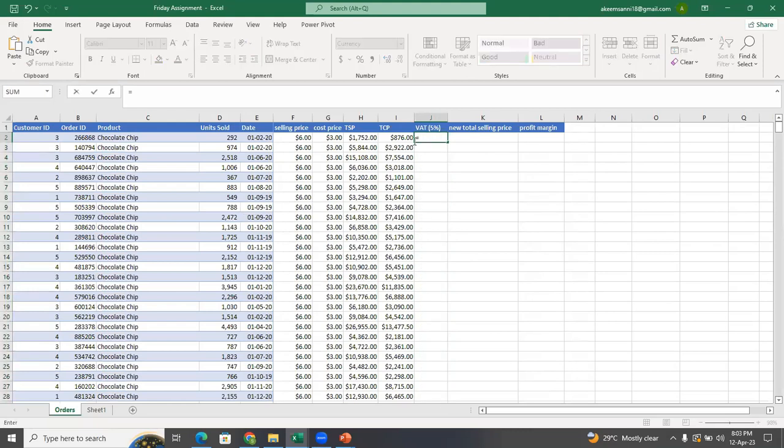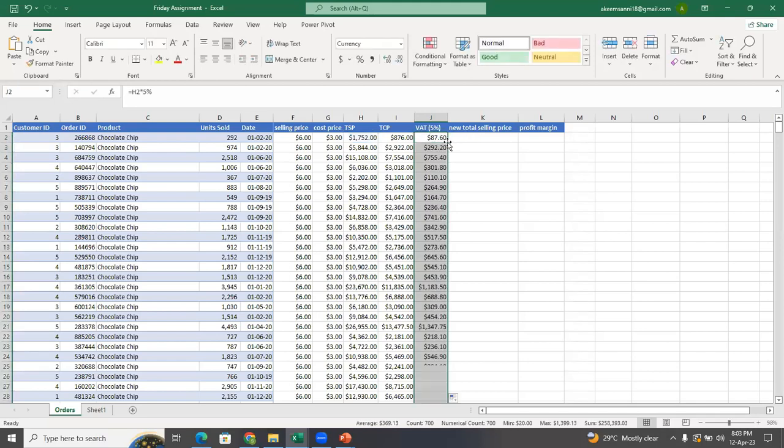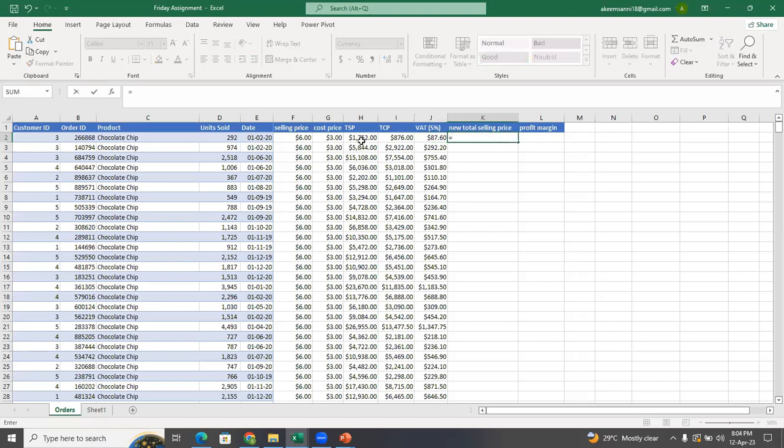I'll say equals to our total selling price multiplied by 5%, right? I press enter, then I'll double click and get the right answer. So Excel will automatically fill that one for me. Are you getting it? So now the new total selling price is going to be total selling price. This is the amount that he has to pay, but he needs to pay tax. The tax is not for us, it's for the government. So the person has to pay it. So we are going to add it to his total selling price. So new total selling price is going to be the total selling price plus the VAT. Then I press enter. Then this is the amount that the person has to pay.